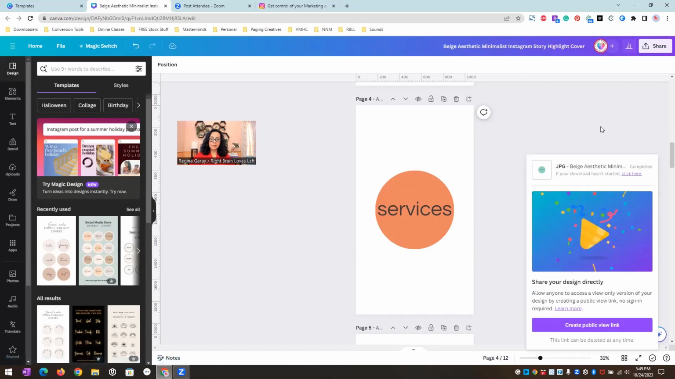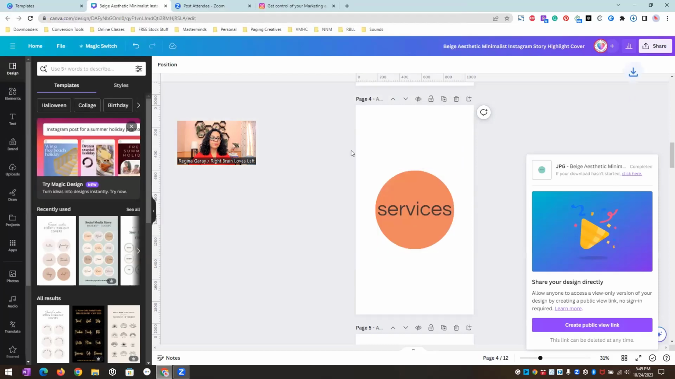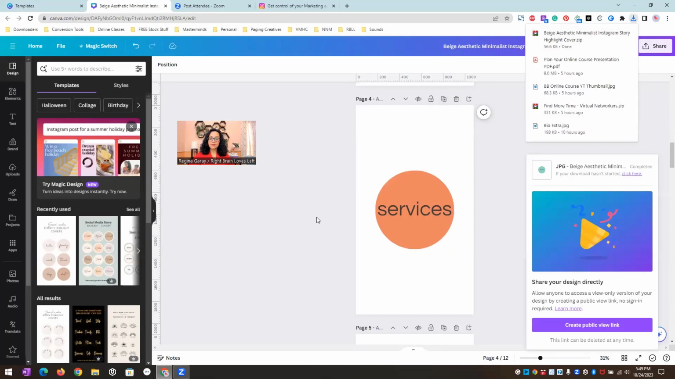This is going to take just a minute. And then I'm going to put it over here where the logo was. I created something called highlights covers. It's going to create a zip file. That's okay. Let's hit save. And then we're going to unzip that file and have those images available to us.